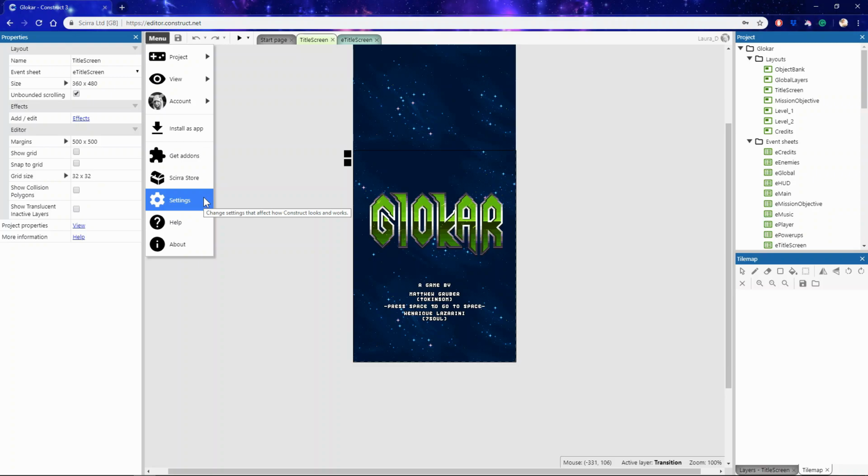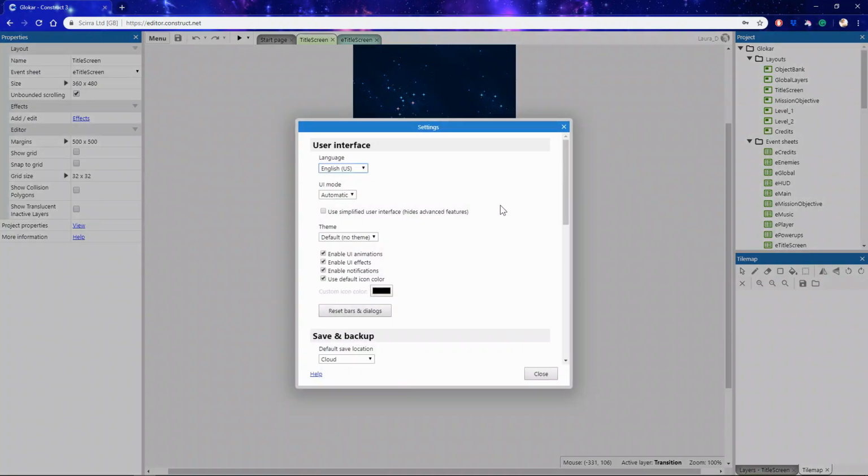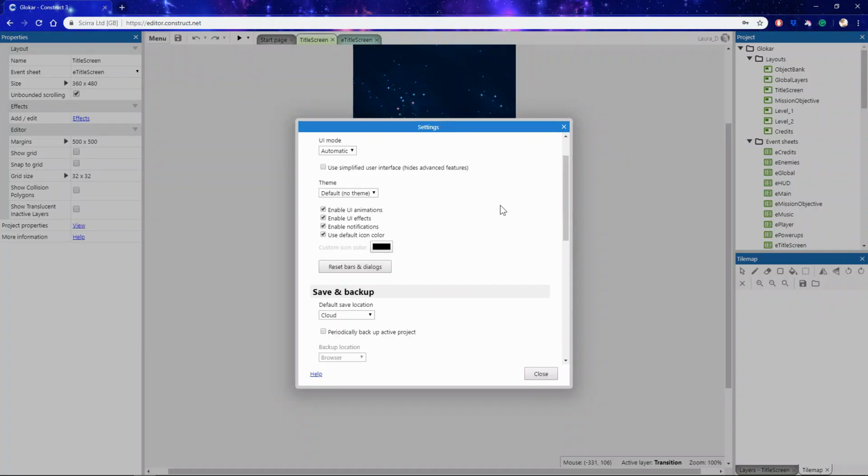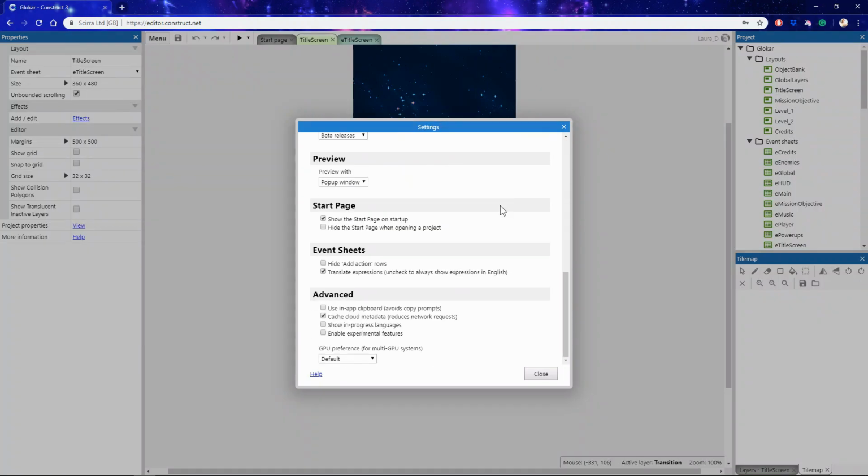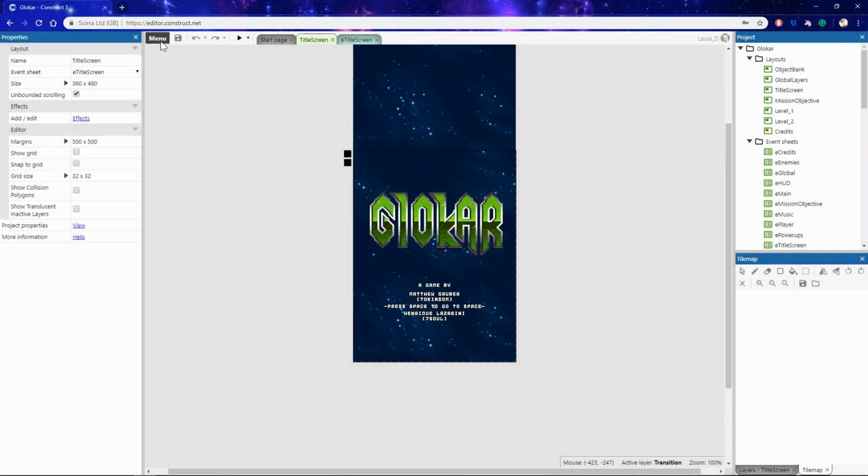The next button is an important one, Settings. This opens up your control panel where you can customise Construct 3 settings to work the way you prefer. Adjust things like language, UI mode and themes, whether or not you subscribe to beta releases or experimental features, and more. It's worth looking through this to help set up Construct exactly how you want it.